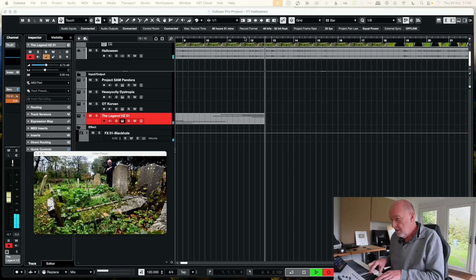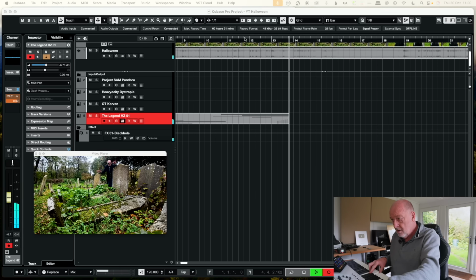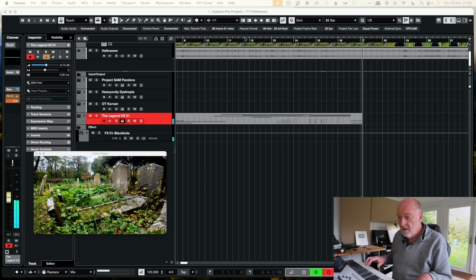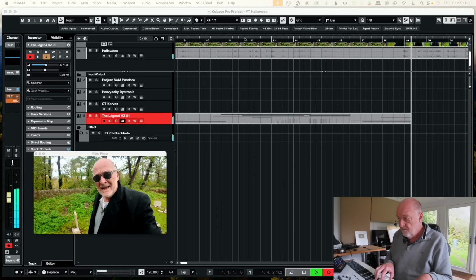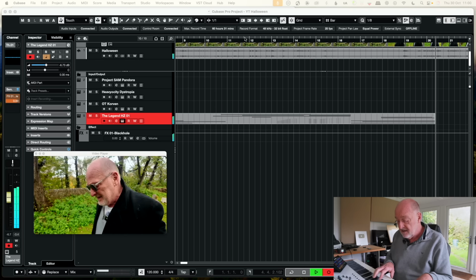Open Cubase and explore a range of scary and suspenseful sound libraries. See, a lot of the time, this is all we're going to need.